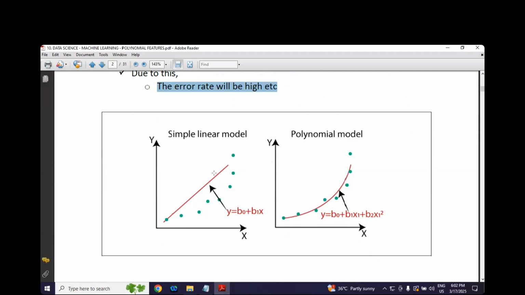Frankly speaking, if the data is traveling in a curve shape, not like a line, you can draw a line only when it travels like a line. If the data is traveling in a bowl shape, curve shape, please don't apply simple linear regression. You need to apply polynomial regression.